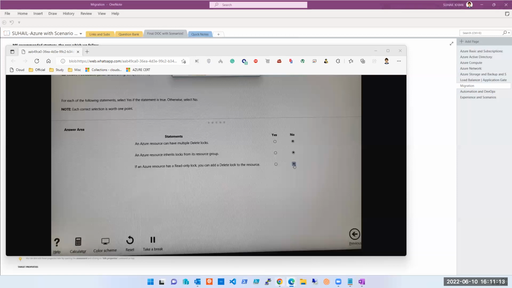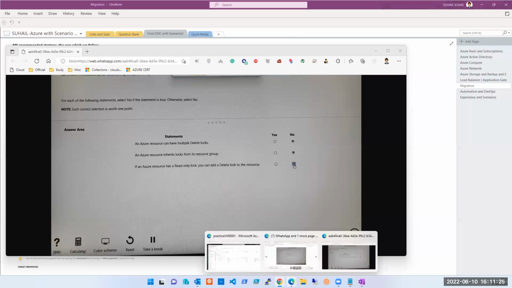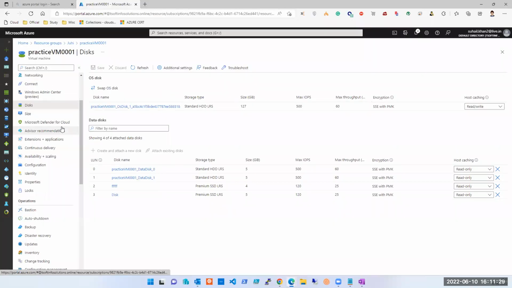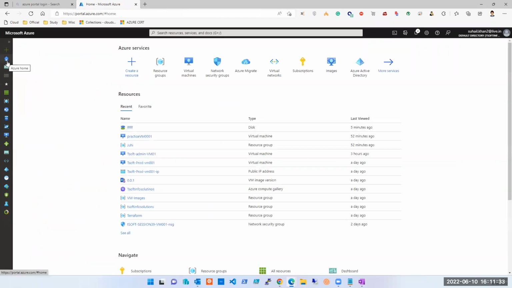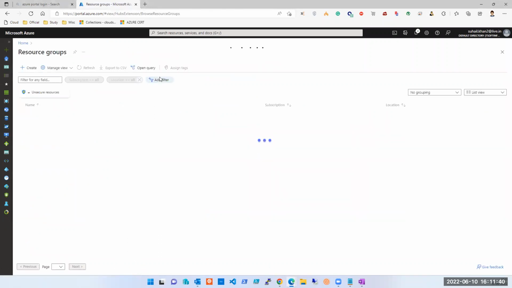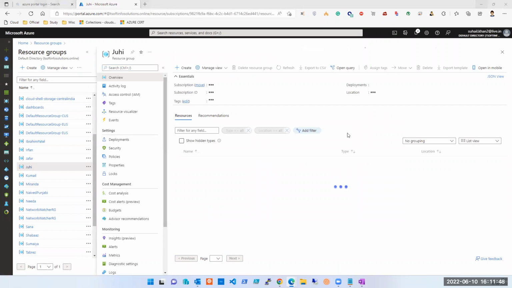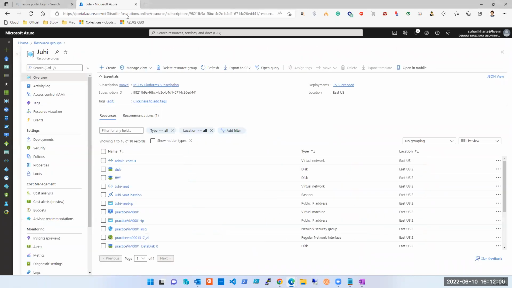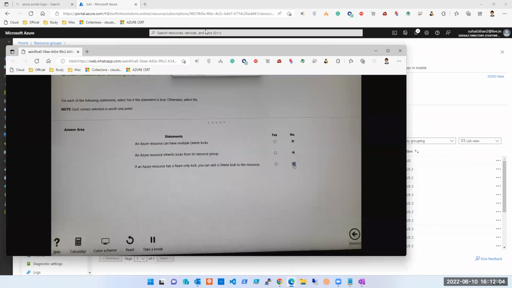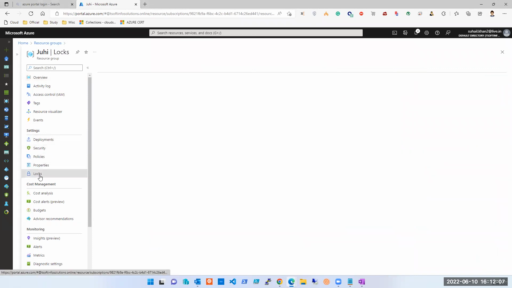So let's go to the portal and see. This is happening because you are not practicing. Juhi, you were asking what assessments or things you need to do. These are the things you can do: create a machine, go to that machine and check the locks. So let's go to this machine and see if we can have multiple locks, and if a read-only lock is there, whether we can assign a delete lock. Where do I see the lock option? In settings. Right, at this blade, under settings, we have locks.